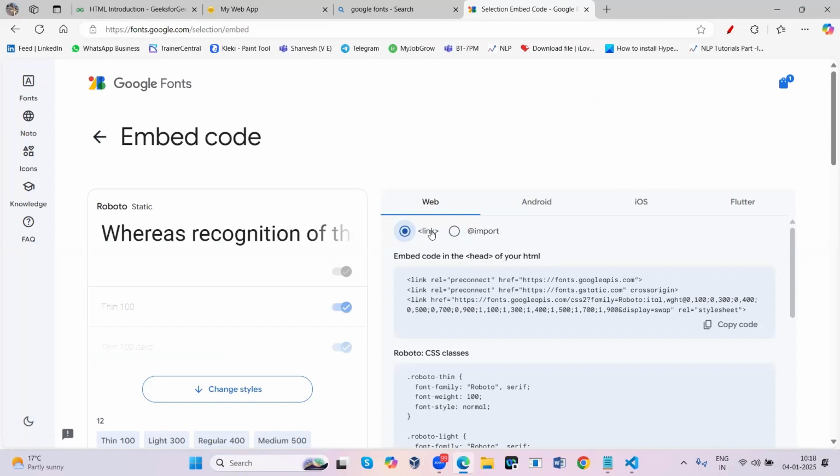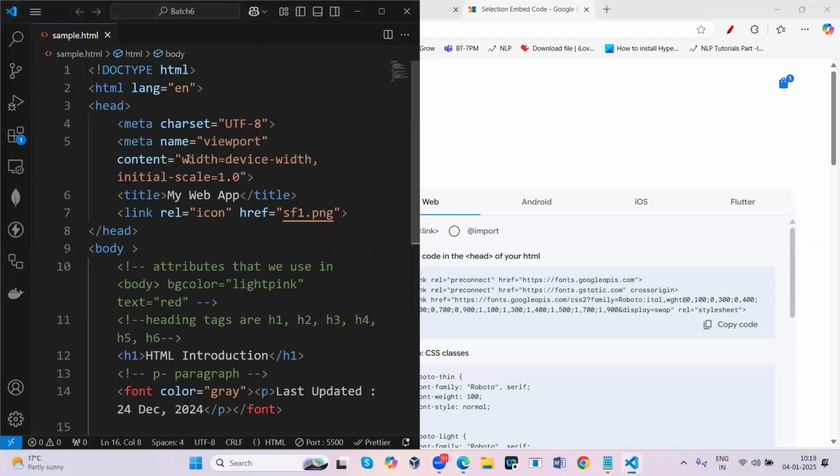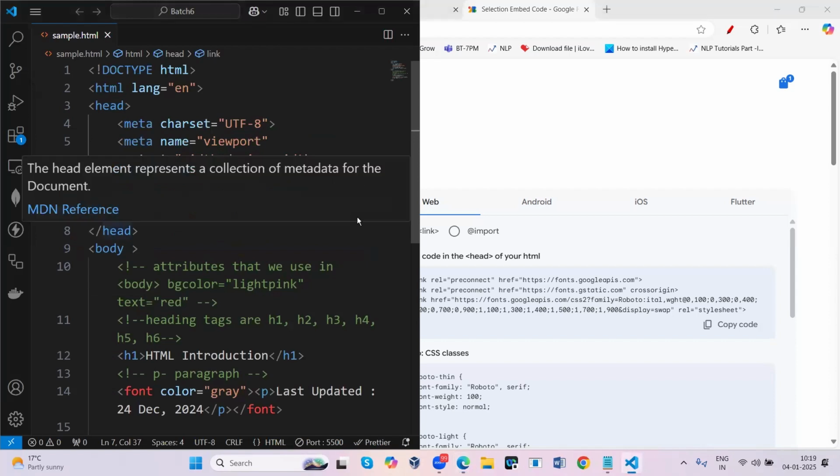While we were learning the structure of HTML, in the head tag, we will be using only these particular tags. In that, link is one of the tags that we will be using in the head tag. So simply copy this snippet and paste it in our document, inside the head section only. Wherever you want, you can place it, but it should be just inside the head tags only. So I'll just paste it.